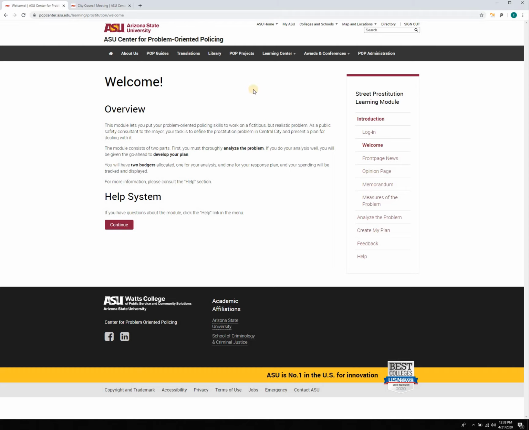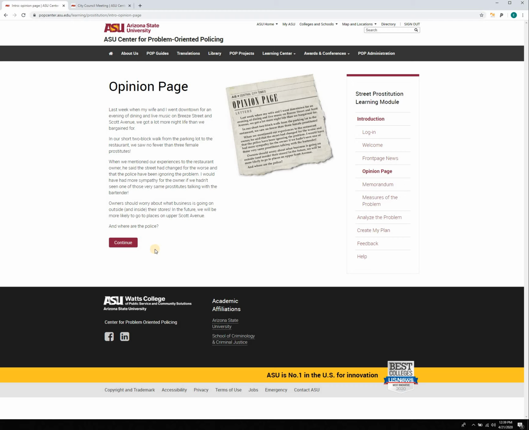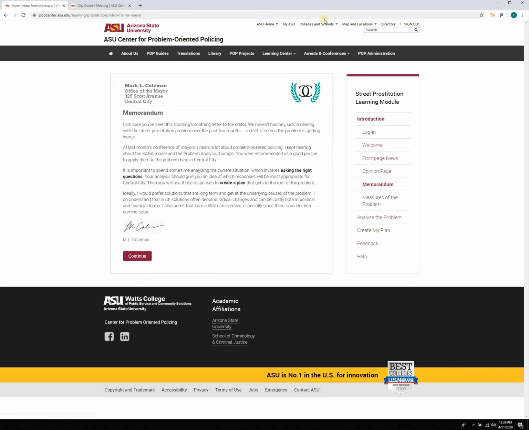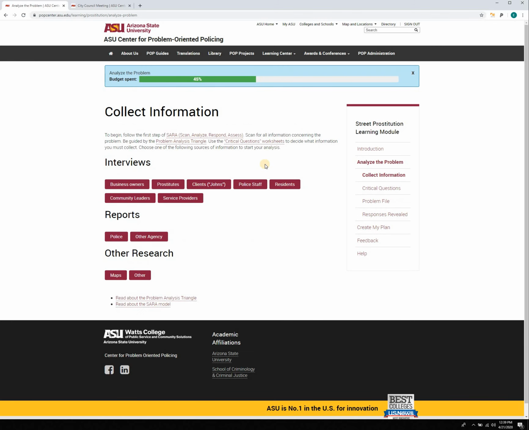And it'll give you some instructions and just a little bit of background information, so just make sure you're reading that. It gives you the background of the scenario, so you'll learn that this is about a prostitution problem. You'll also have a look at an opinion page that someone wrote about the problem, and you'll get a letter from your chief. All right, so when you click Continue, this will bring you to some data, so you'll want to just scan through this, have a look at what's known about the stats, and then finally you'll get to the place where you're actually going to start doing problem-oriented policing.